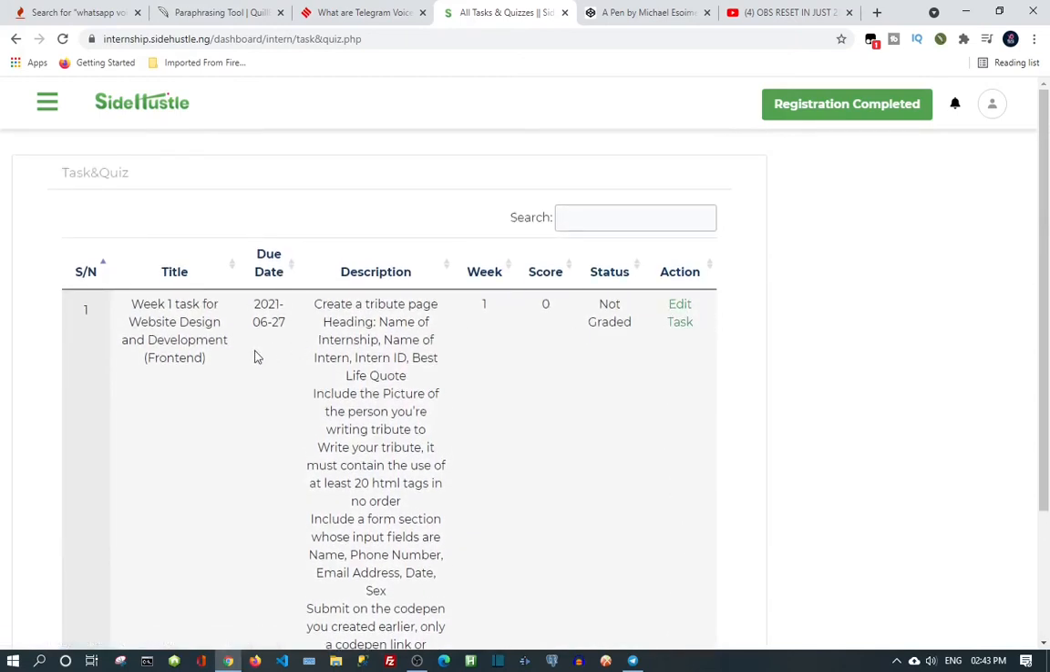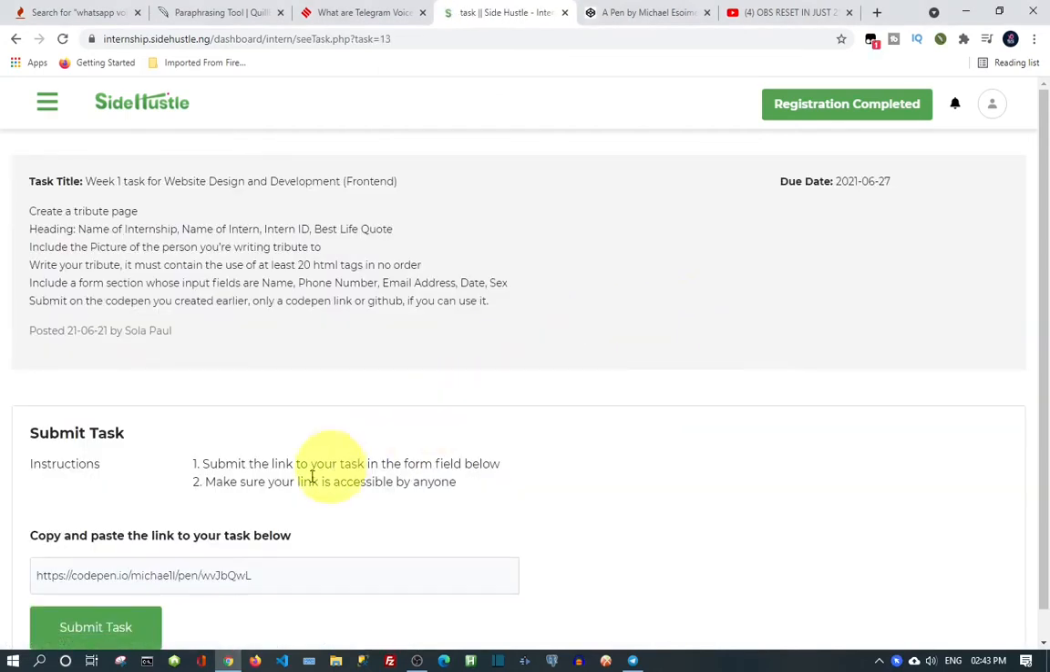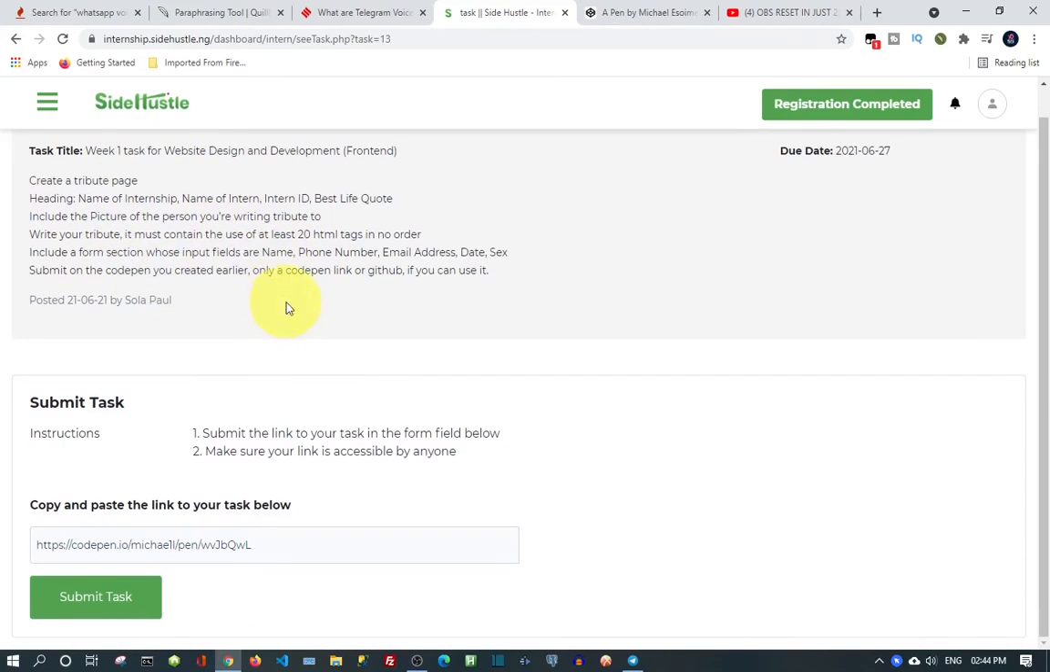So now, if you want to submit your assignment, come here under action. Come under action, then click on it. Okay, so you can even see the assignment written on top of here. So once you come down, you can see a place to put in your link that you get from CodePen. So let me show you from the CodePen side. Let me go to CodePen.